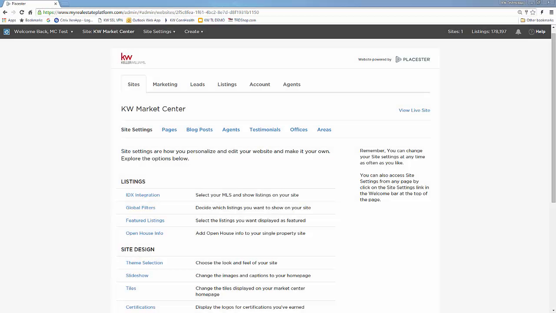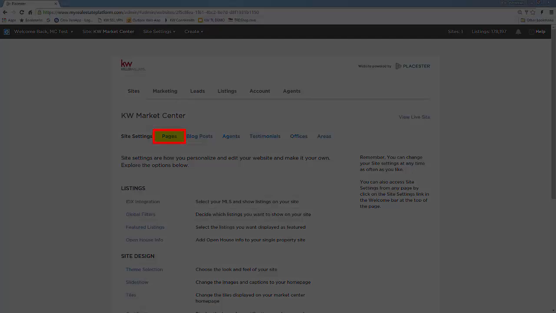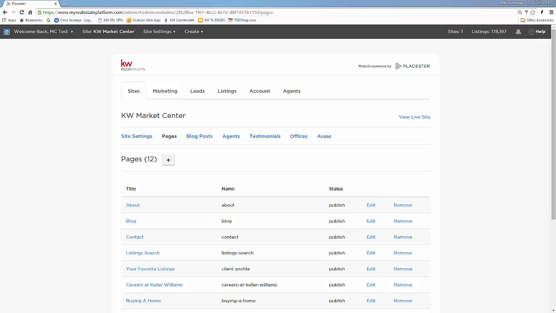After you've completed all of your listing and site designs, take a look at your site, noting what you like and anything you want to change. Any settings that you adjust will take effect immediately. Now, we'll go to Pages towards the top of the screen. As you can see, we've started you with 12 pages on your new site.